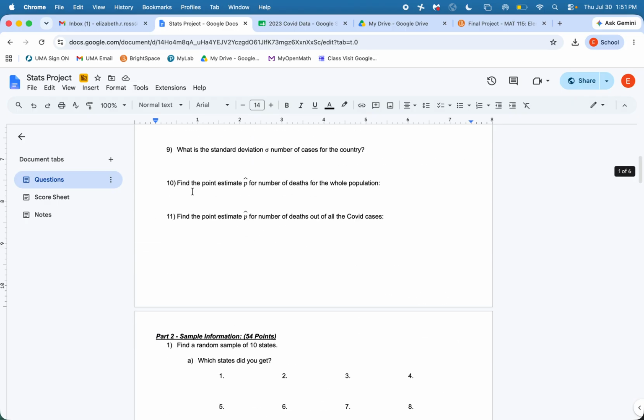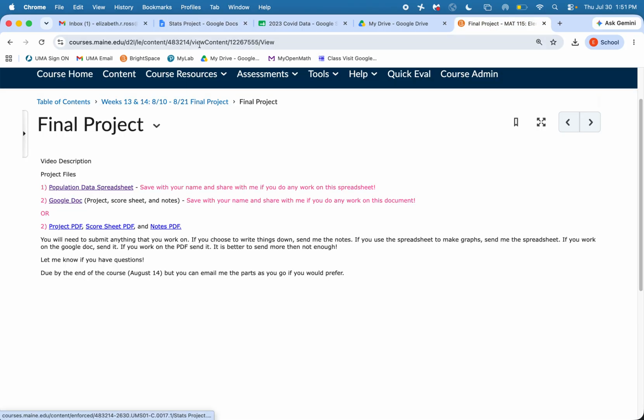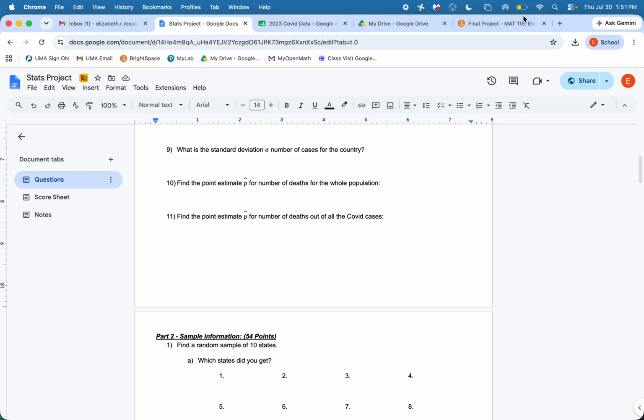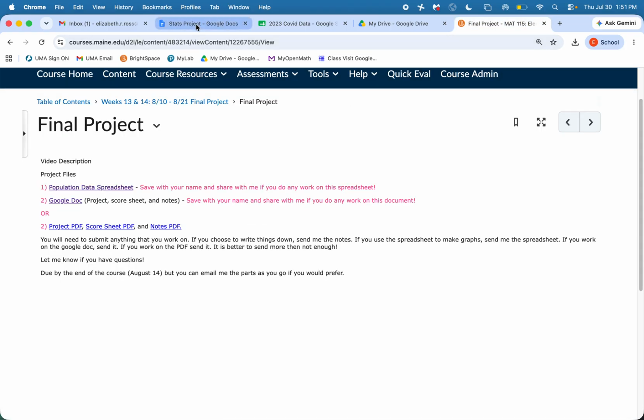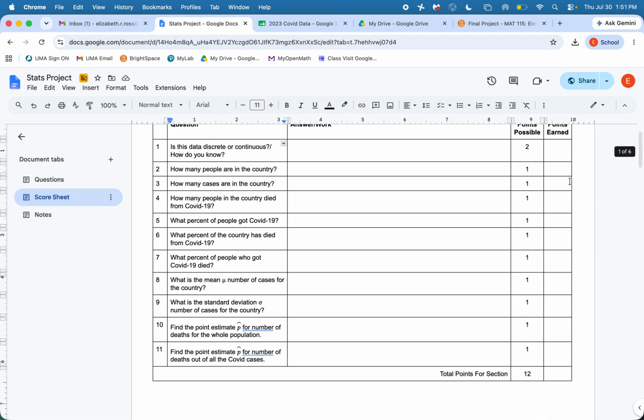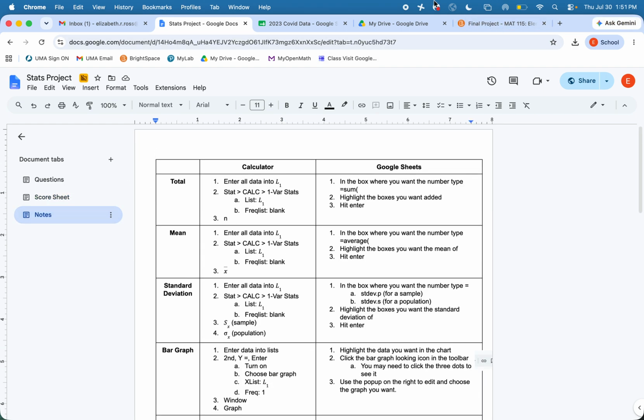Other people don't. Other people prefer to write. You can take this and print. The 3 PDFs are these 3 tabs. So, the project PDF is the questions. The score sheet PDF is this score sheet. This is how I'm going to grade you. And then the notes PDF over here, these are some hints, which I'm going to go over in a second.